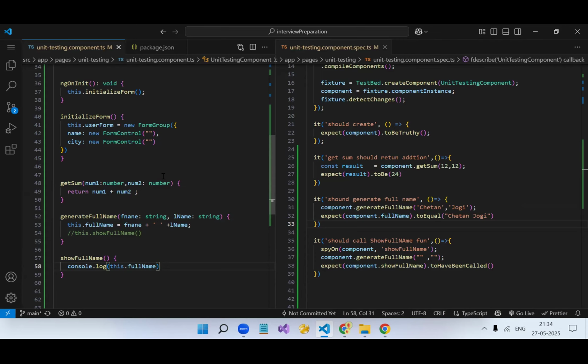And basic questions we have to prepare when it comes to interviews. What is describe? What is beforeEach? What is afterEach? Let's say your function is returning true, so what will you write? toBeTrue, toBeFalse, toBeNull, toEqual. Like that we write. Spy on, they will ask you spyOn. The example we have seen: inside a function you are calling another function, so we have to create a spyOn of the other function, then we can write toHaveBeenCalled, like that.